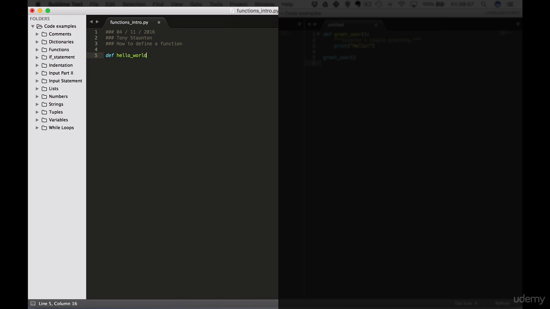Hello world. Now we have no arguments to pass in the bracket, so we leave that empty. Later on we'll see how we can put information in there. Next, every function must have a description, and we do that by first entering in three double quotes and giving it a description. Displaying hello world. And then we close it with three double quotes.